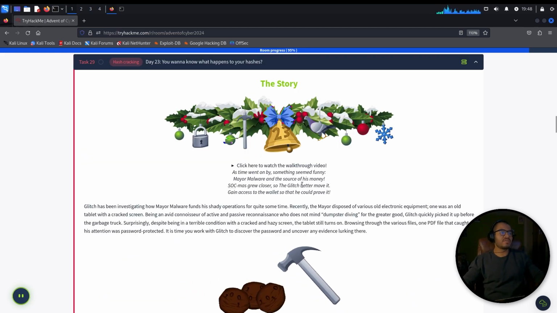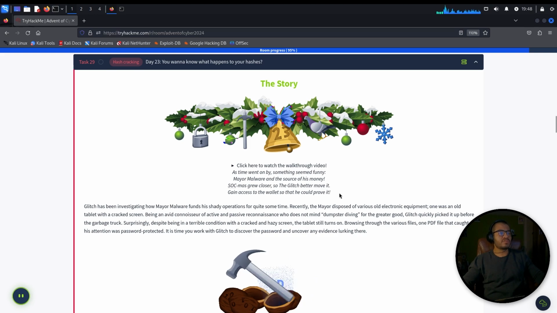As time went on by, something seemed funny. Mayor Malware and the source of his money. Sockmask grew closer, so the Glitch better move it. Gain access to the wallet so that he could prove it.